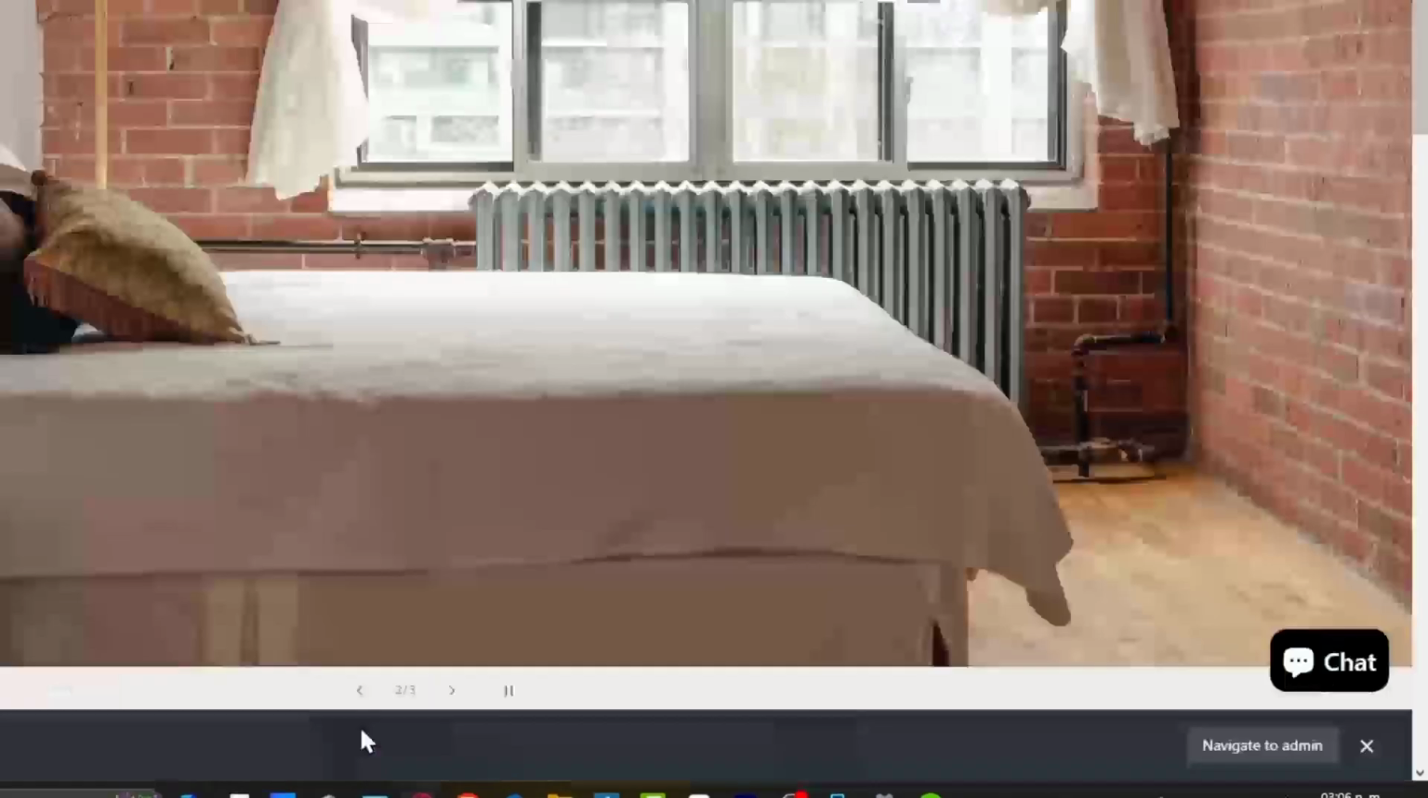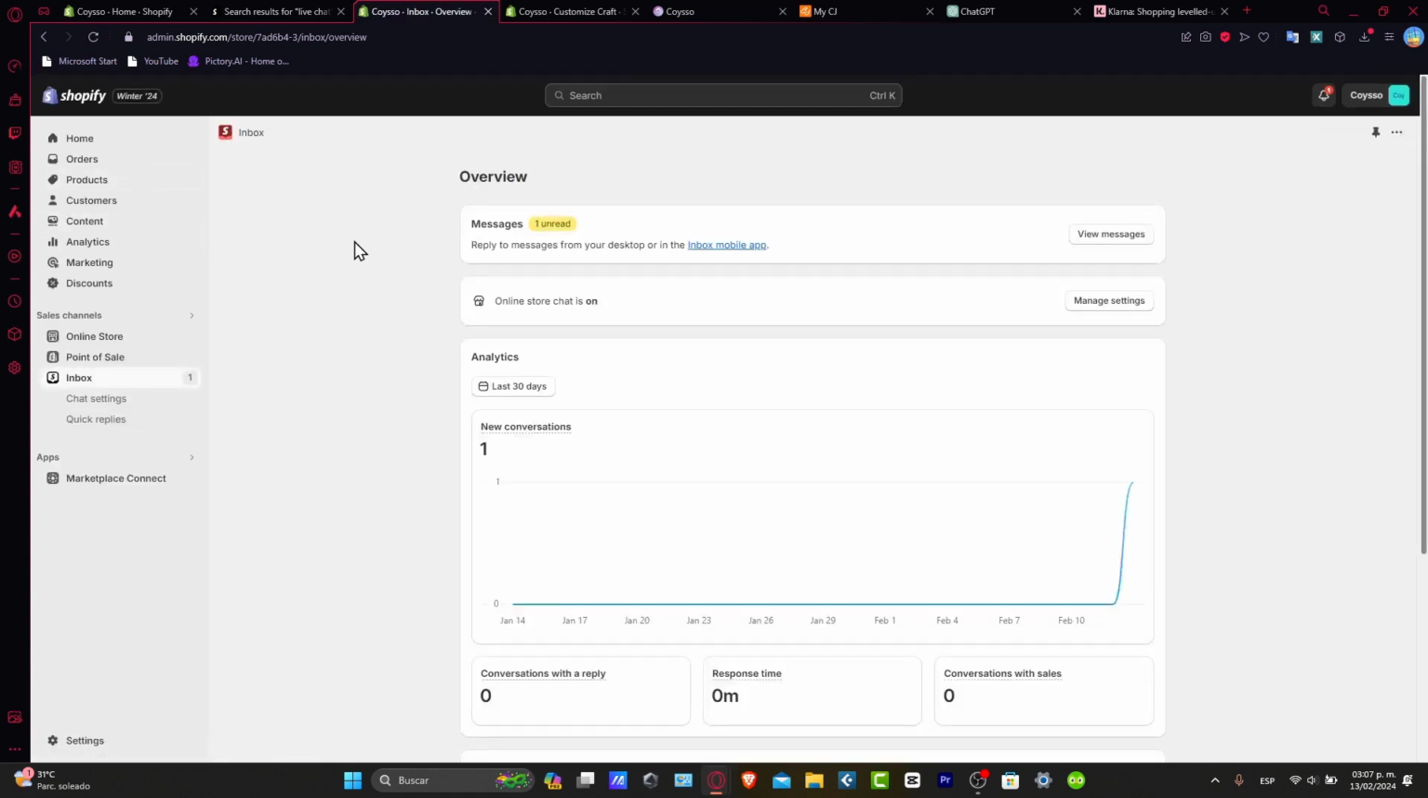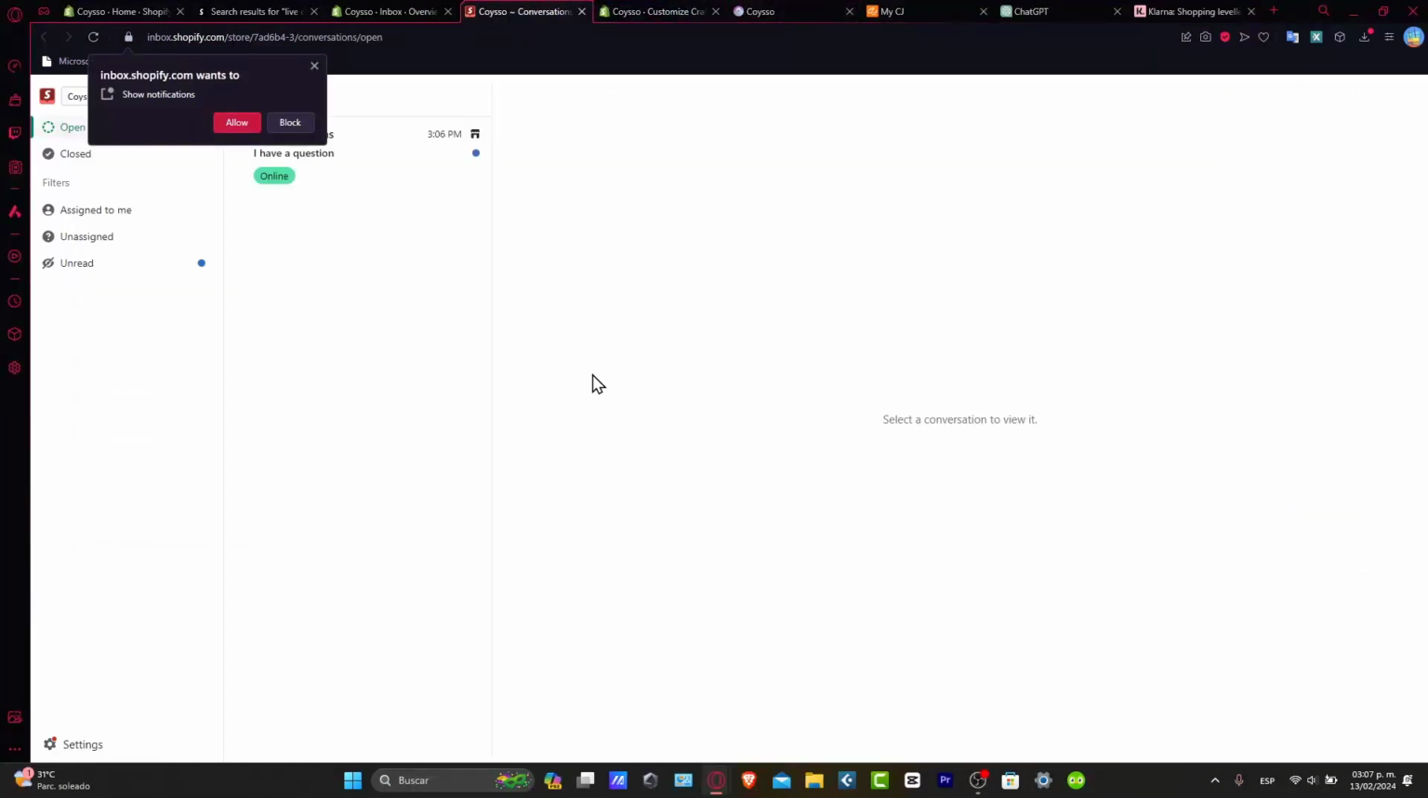So I'm going to go back into my store. As you should see here, we are in the inbox. What I wanted to do is to check it out and reload the page, of course. Now I have one unread message. So I'm going to go into View messages, Shopify Inbox. This should send me into the inbox of the application of my Shopify store. And now I should be connected inside these elements.